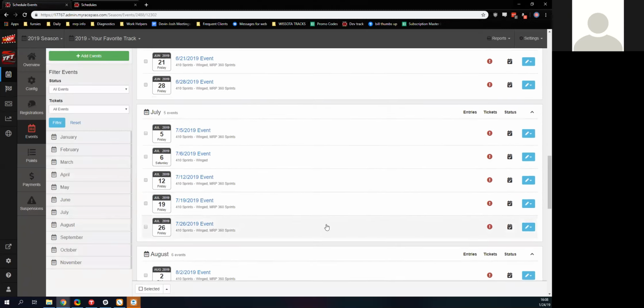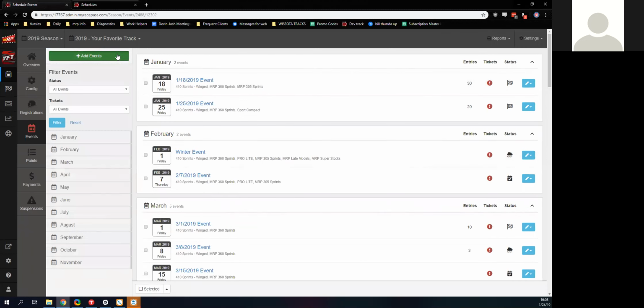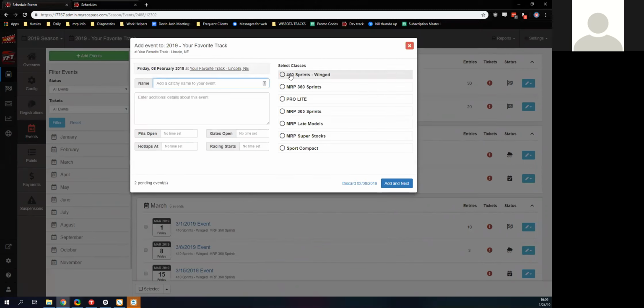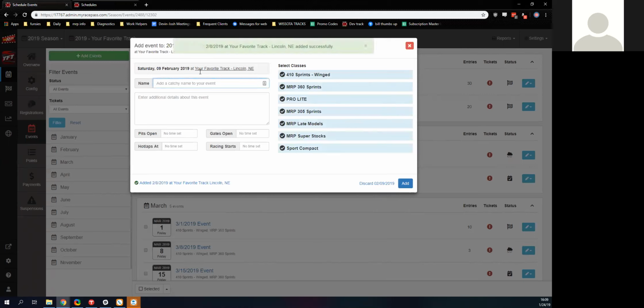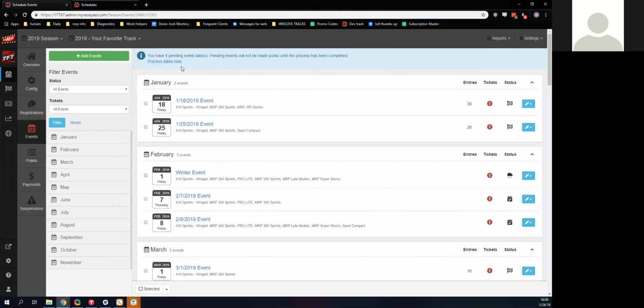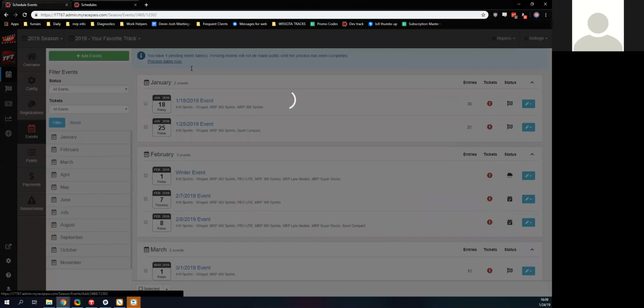So I can view all of the events here. I can manage them right here. And then when I hit add events, it's going to be grayed out for the ones that are already happening. But let's just do one day. Let's do a couple. Let's do the 8th and the 9th and hit next. And I just match up the classes that are going to be racing that day. And add an event. I can add in any information here that I'd like. If there's one here I don't want to add in, I could just discard it. If I click out of it, when I come back to this page, it's going to say that I have a pending event and I can process this.